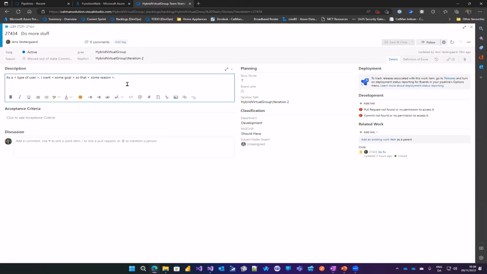Usually a description in such a user story is, as a specific type of user, I want some goal so that I can fulfill any reason. So I might need a new button on a page so that I can click that in order to generate a specific CSV file or event in Azure or something similar. The description is one part of a user story.